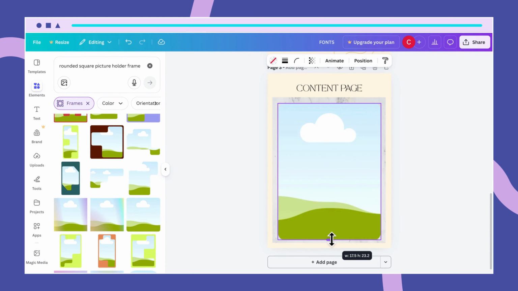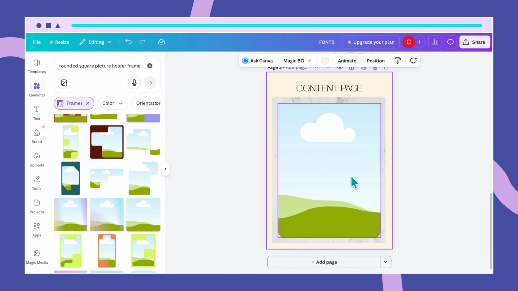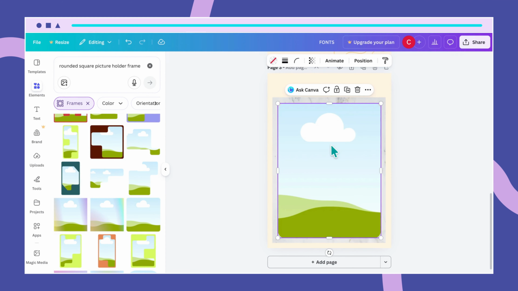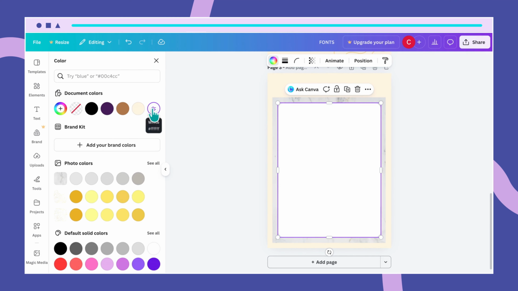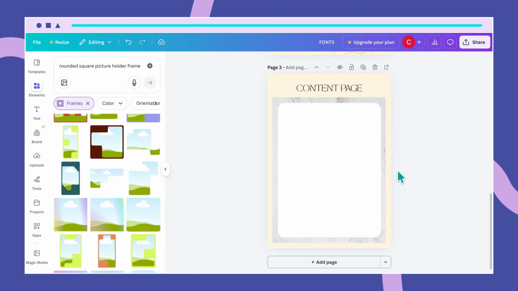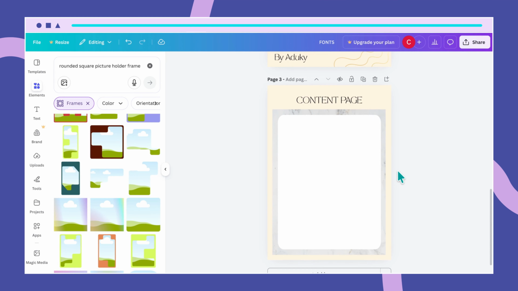So it looks something like this. Just want to make sure it is equal on all sides. Yeah, that's it right there. Now I'm going to change the color to white. So I click on it. You'll see this says color. And then I will select white. Yeah. So you should have something like this.